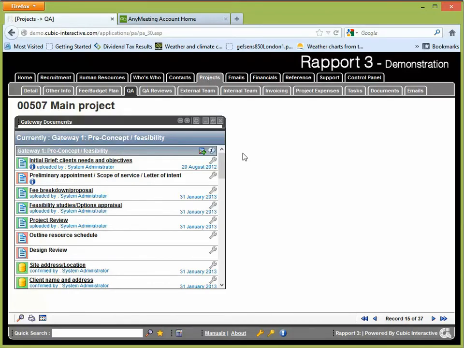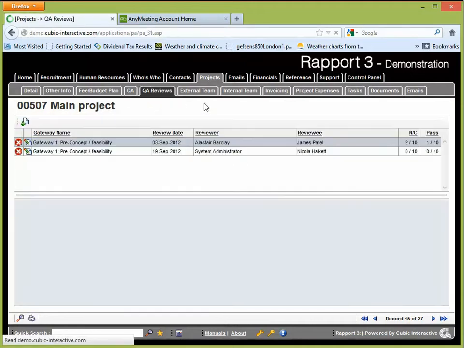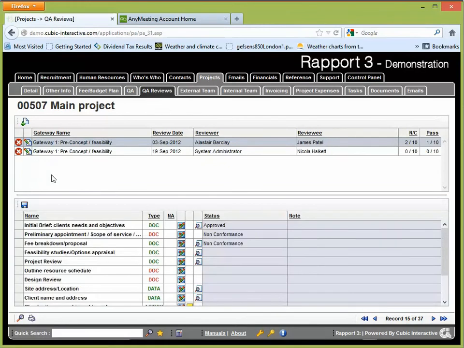Going to look at is the QA reviews area. So this is for your internal auditors to be able to spot check project runners to make sure they're sort of adhering to the process that's been set out. So I click on the QA reviews section. So we can already see that 2 reviews have already taken place.